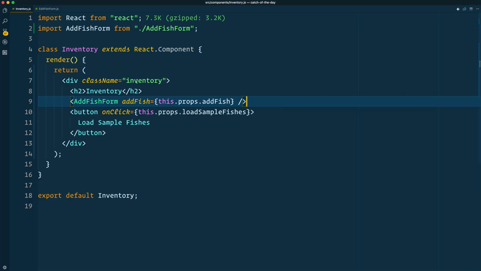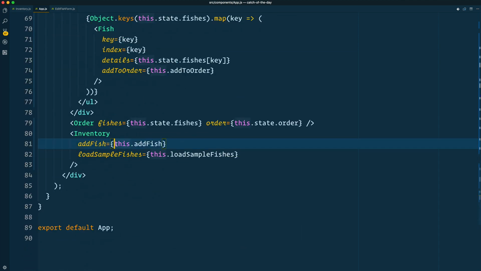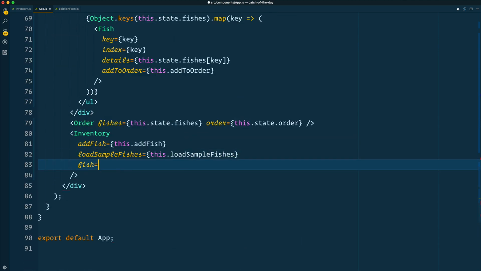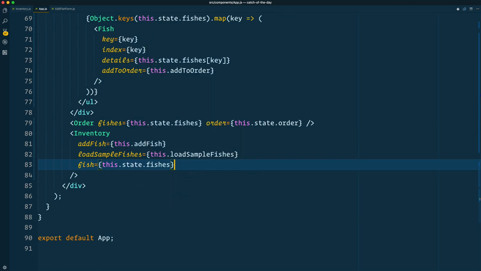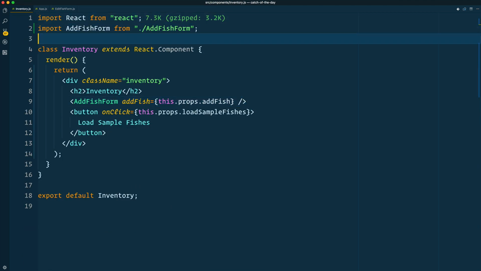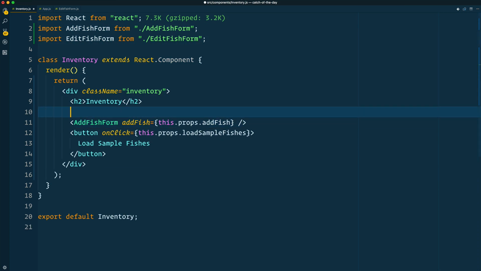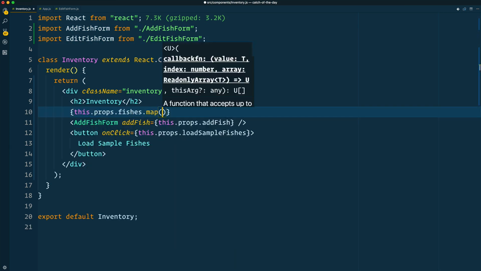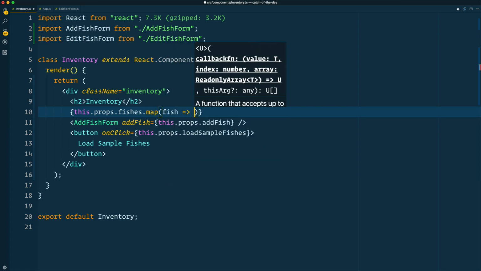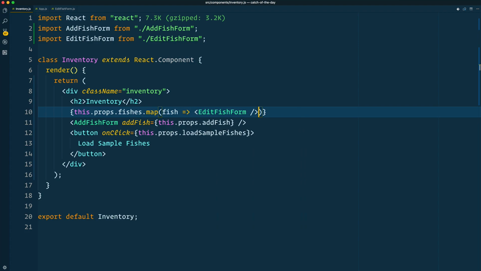So we'll go back into our app component here and we'll find where we did this. And we'll just say fish is equal to this.state.fishes. Good. Then we'll go back into our inventory component. We will import our EditFishForm. And then we'll go right above our add fish form and say this.props.fishes.map. And for each fish, we are going to render out an EditFishForm tag.